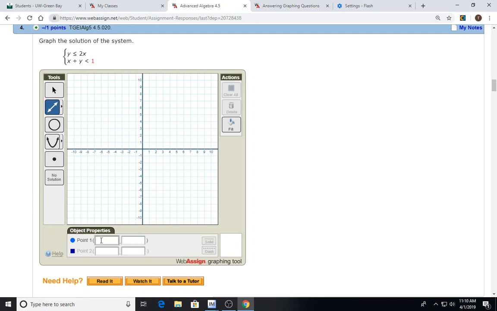Pick the object properties, so you're picking the points on the line. So I'm going to pick the ordered pair I had was 0, 0, and then I had another ordered pair on the first line that was 1, 2. And I needed a dotted line, so I'll pick that. Now I'll pick another line tool and put the ordered pairs in that line. So 0, 1, and 1, 0.